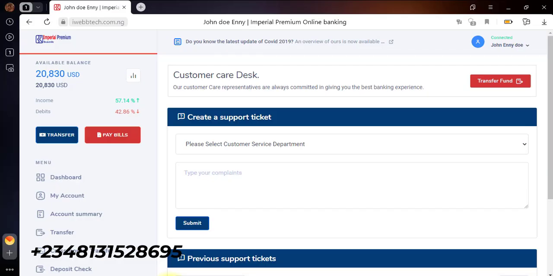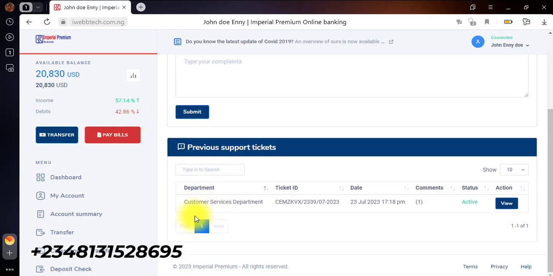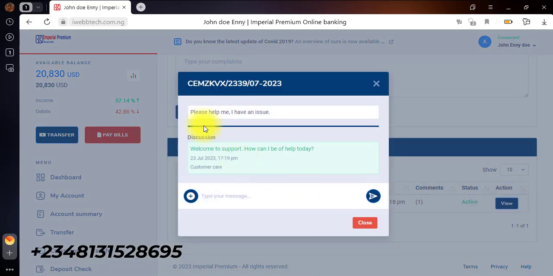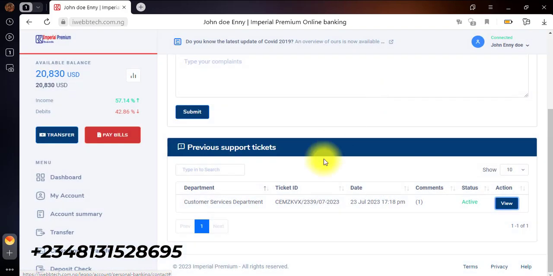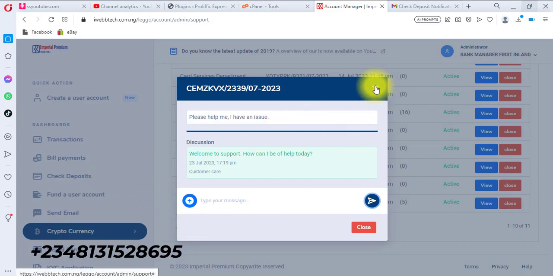So if I go back to the user account and reload this page, we should have a response already. You can see the customer service department, I have this. I'm going to click on view, and you can see I sent please help me, I have an issue, and I got a response: Welcome to support, how can I be of help today? And I can keep on responding, and the admin will also keep on responding to me, and you can see it's just like a chat. So that is actually working properly, and let's go ahead and check another functionality.